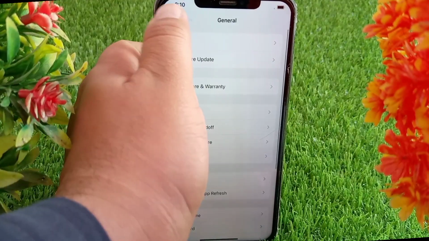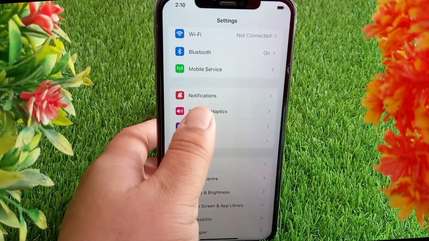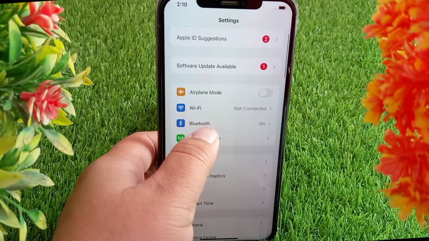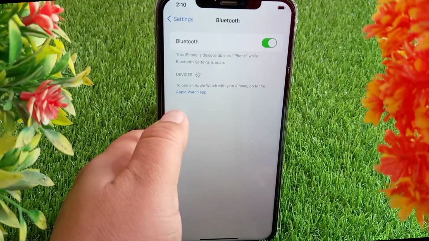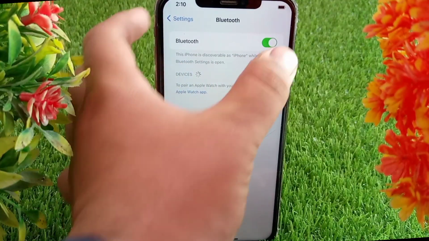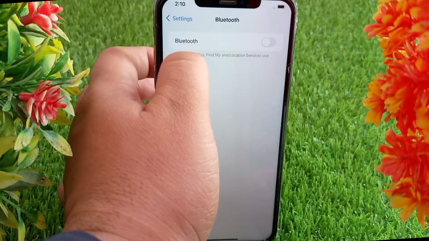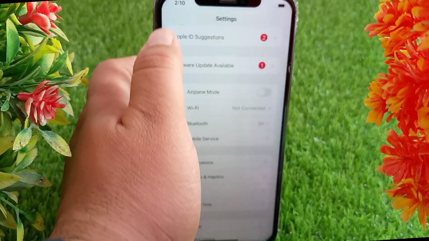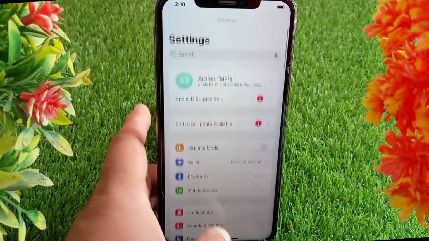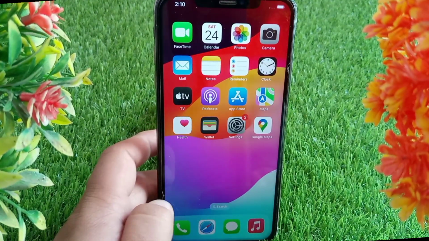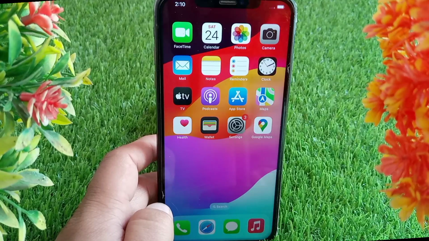Now, go back to the Settings menu and tap Bluetooth. Under the Bluetooth, make sure that your Bluetooth is on. If it's already on, then turn it off, wait for a few seconds and then turn it back on. After doing this, now move your iPhone close to another iPhone and see if name drop is working or not.